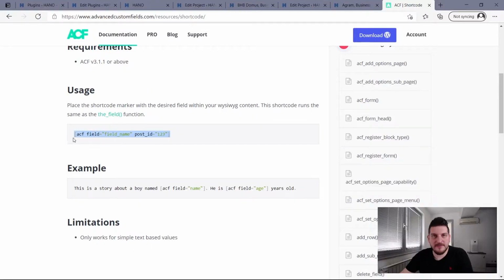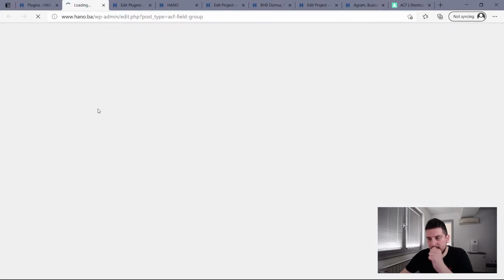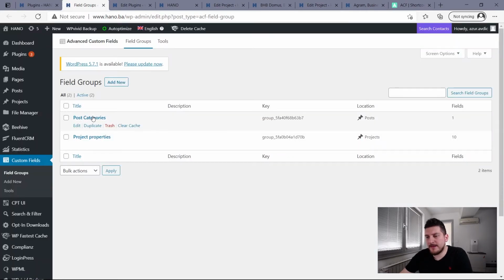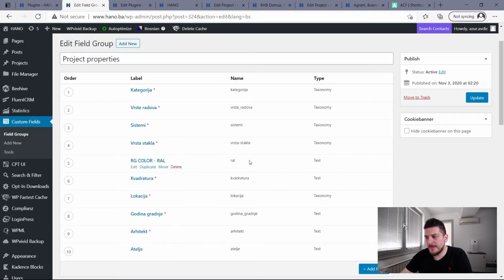So this is how ACF shortcode works. You input the field name and then it will output the simple text-based value of that field. However, the limit is you can only use it for the simple text-based values. So if we go to ACF, to custom fields, here we have, for example, project properties. This is the custom field group that I'm using. It's composed of taxonomies and text-based values. So text-based values are fine, like architect, year of production, and so on.